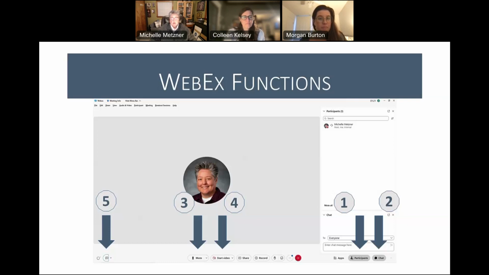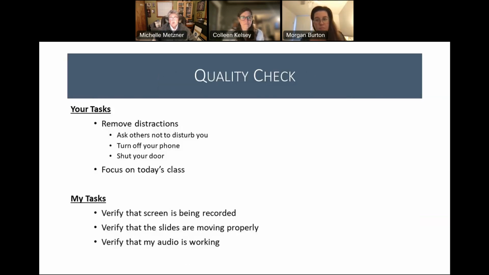Before we get started, we each have some tasks to take care of. Your tasks, of course, are to remove distractions. So shut your door, turn off your phone, ask others not to disturb you, just so you can focus on today's class. My tasks are to verify that the screen is being recorded. I see that it is up there with the red dot in the upper right-hand corner. So far, the slides seem to be moving properly, so I'm just going to go ahead and go with that, and you all can hear me. So I'm sure that my audio is working.